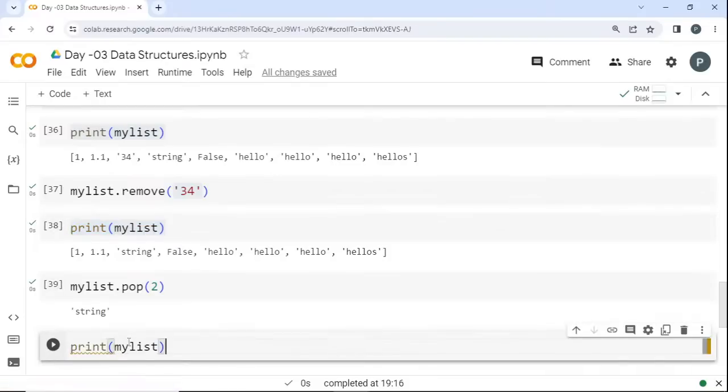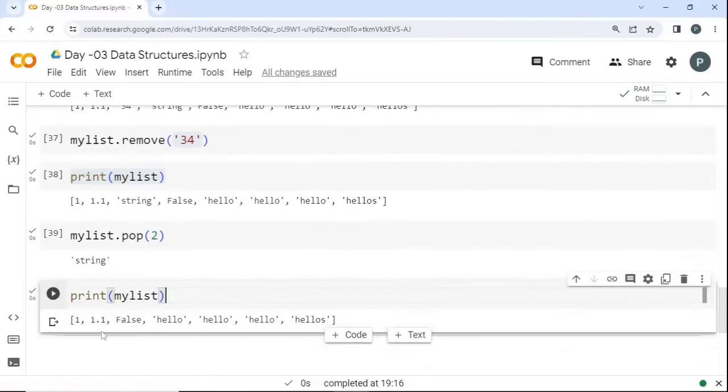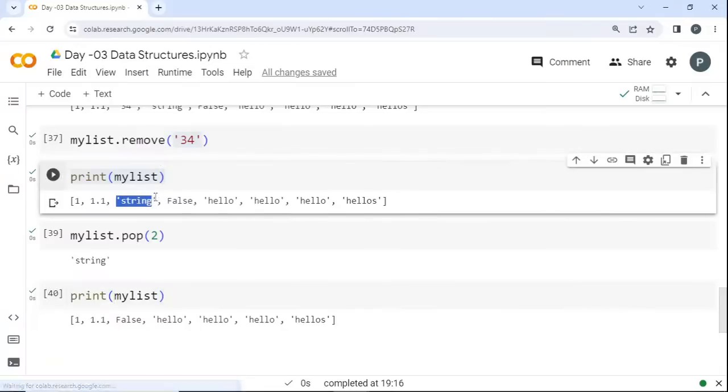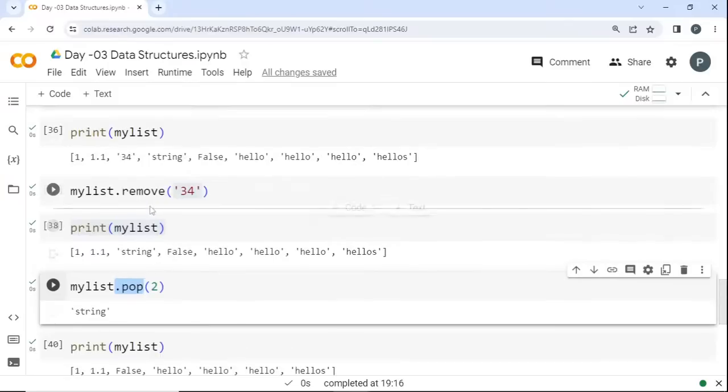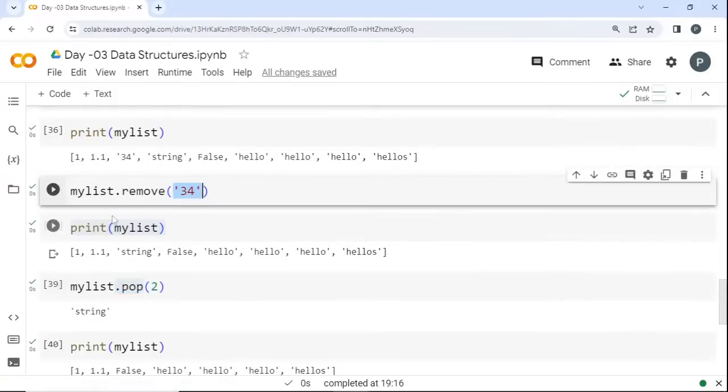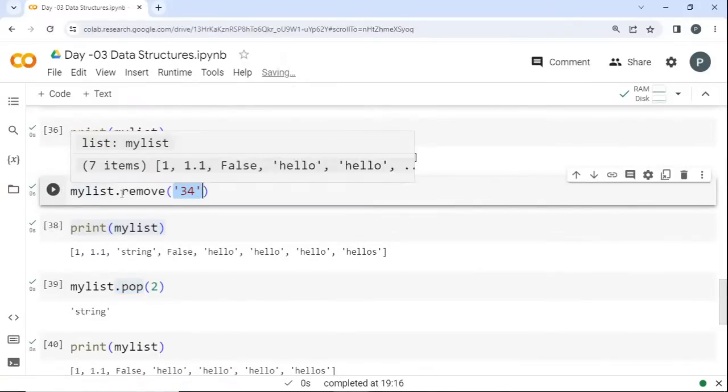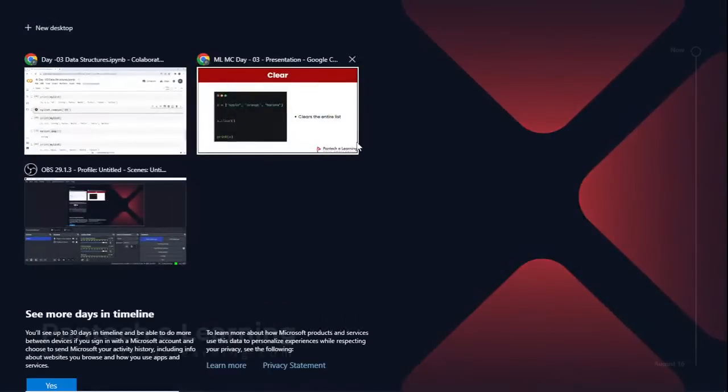So that is what is happening. Can you see it? This string, which is present in the second index, will be removed. Using pop and the index number, you can take elements out of the list, or if you want to pass the exact information, you can go with remove. I hope it will be fine for you guys.